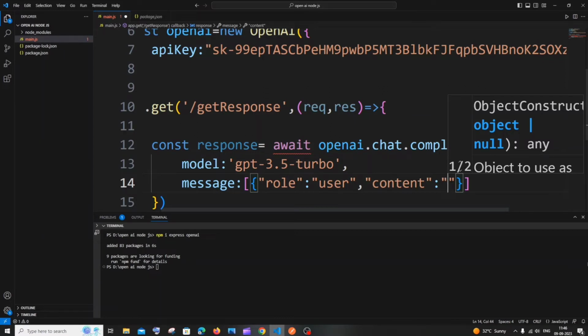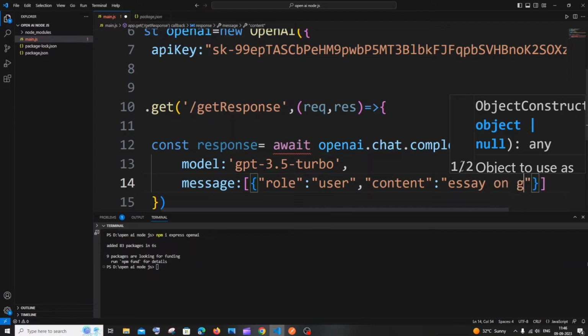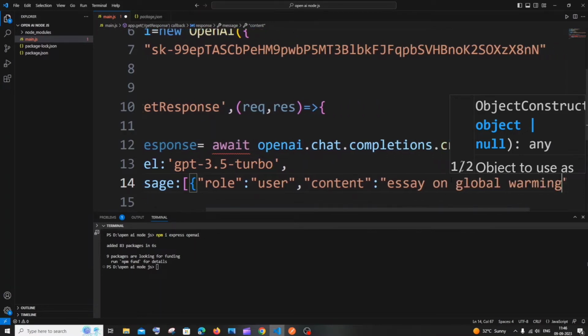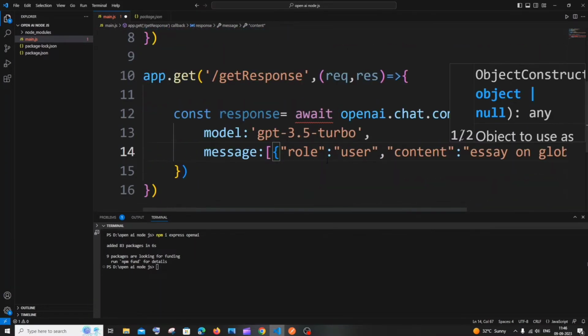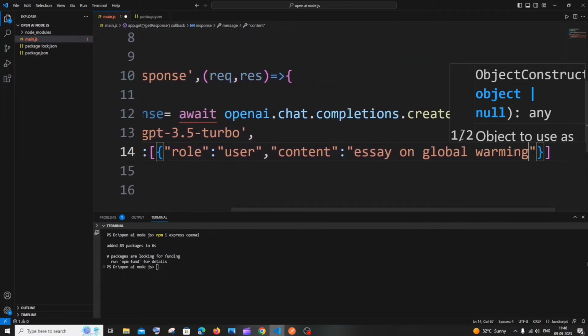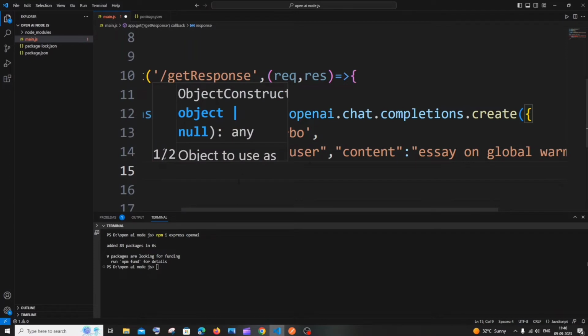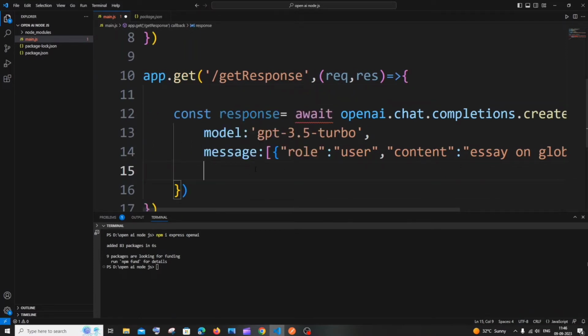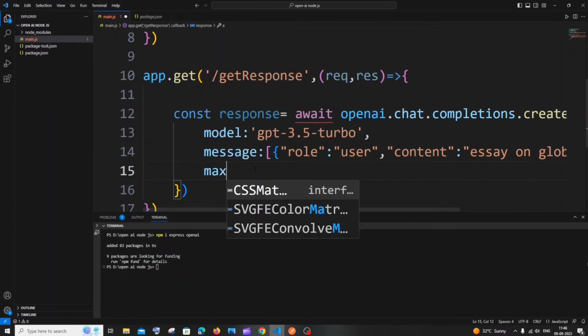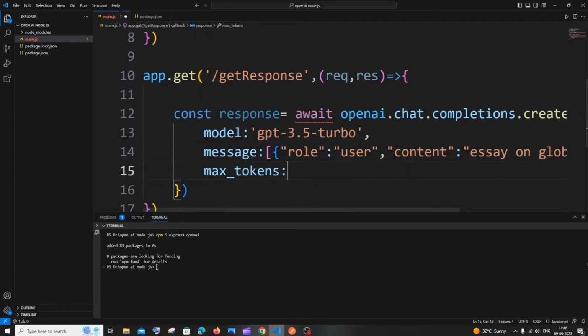So I'll just give here essay on global warming. Okay, something like that. You can give whatever you want. I will just give that. And next one is going to be the maximum tokens. I really like this parameter. Okay, max tokens. Let me give it as 100.